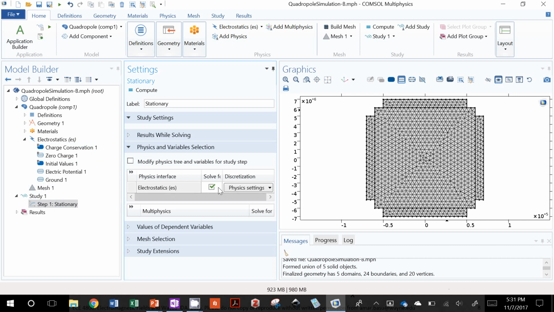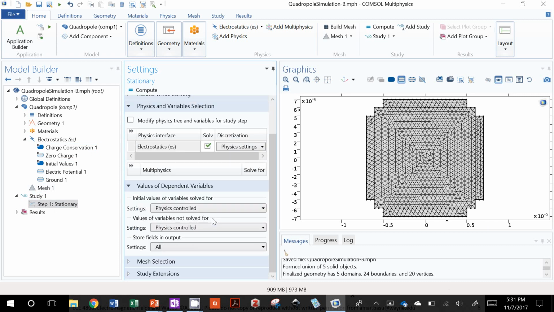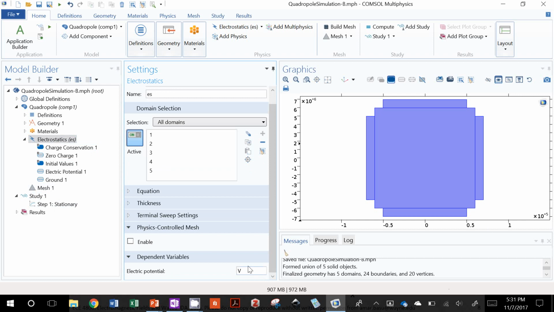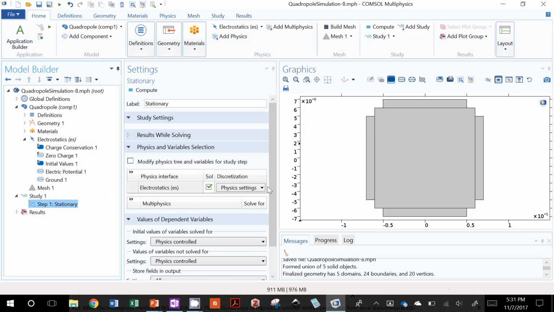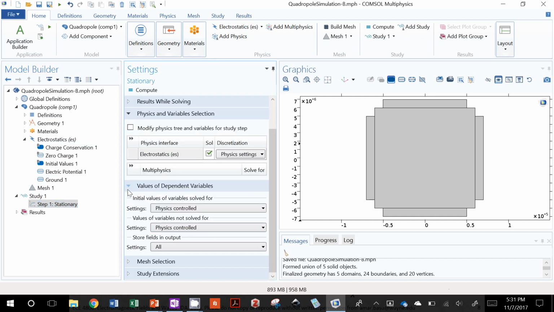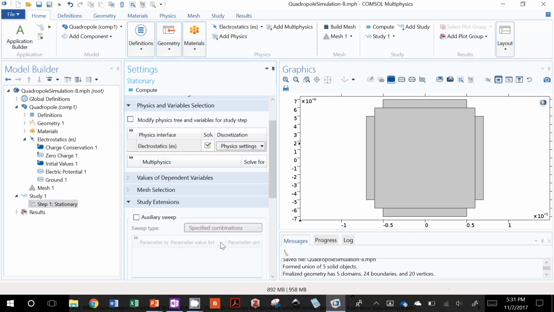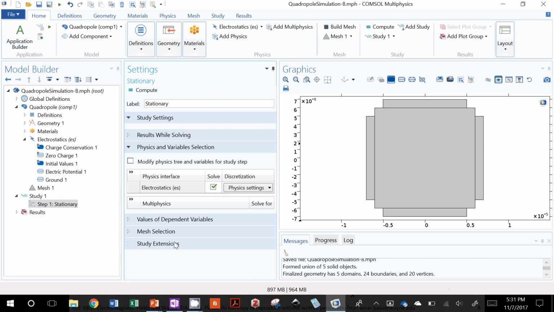We are solving the electrostatics physics interface here. That's why there's a check mark here. We are solving for dependent variables which are described in the physics. If we go to electrostatics and go down to dependent variables, we can see that what we're solving for is V. It'll also solve for E. And for mesh selection, we selected mesh 1, which is up here. And the study extensions, I'm not quite sure what that is about, so let's leave that alone.